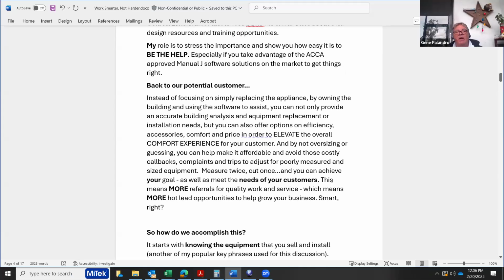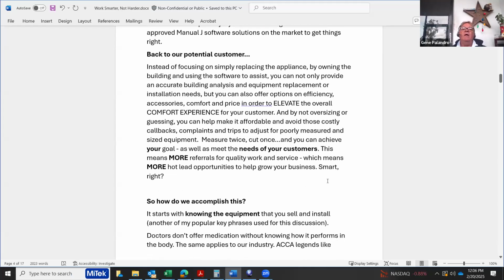Now back to our potential customer, okay? Instead of focusing on simply replacing the appliance, by owning the building and using the software to assist, you can not only provide an accurate building analysis and equipment replacement or installation needs, but you can also offer options on efficiency, accessories, comfort, and price in order to elevate the overall comfort experience for your customer.